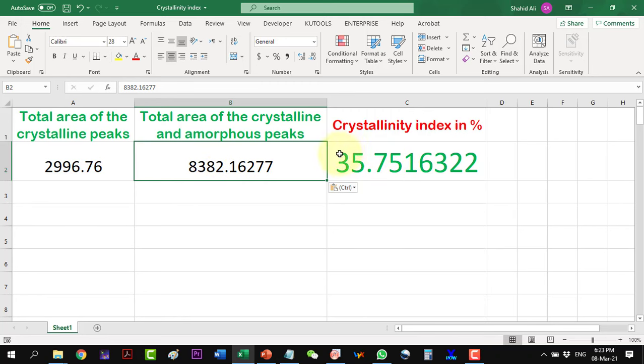And here our material is more than 30% crystalline, so it is under the category of amorphous.